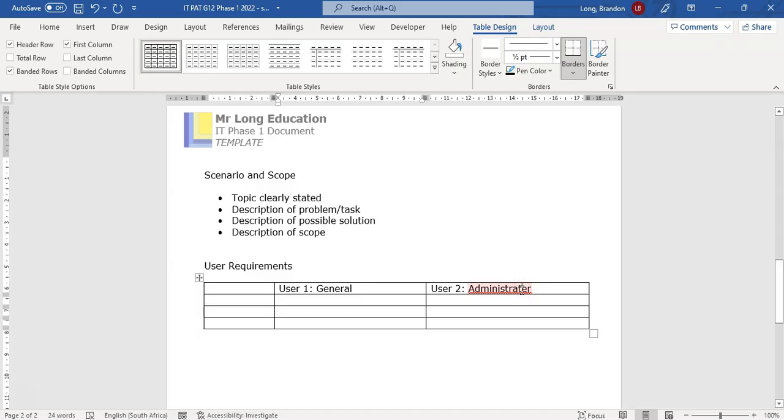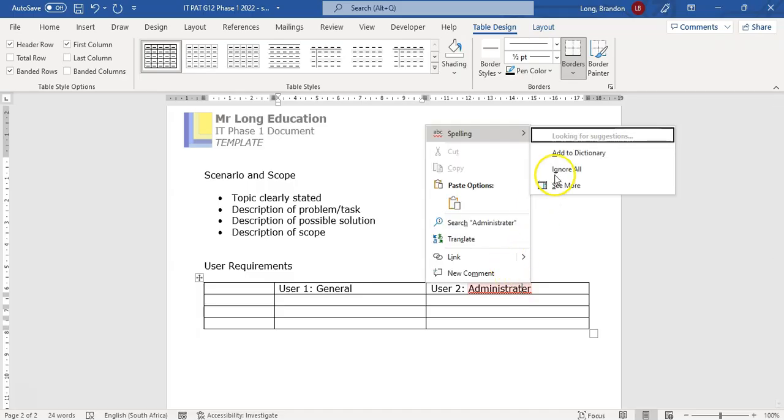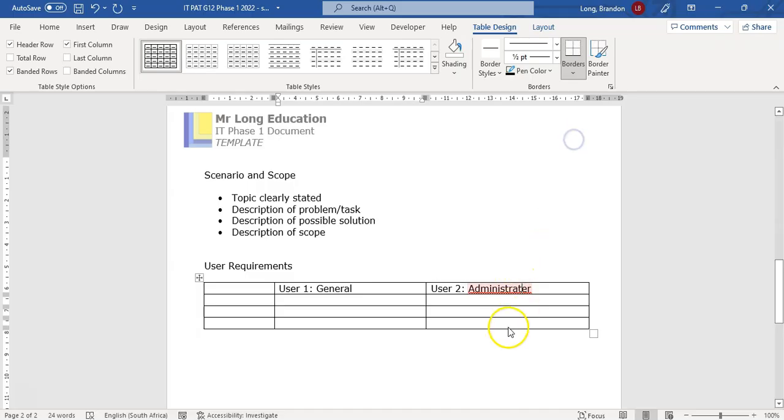You might have a bit more. Did I spell administrator wrong? There we go. Let's go change it. There, that's OR, Mr. Long.